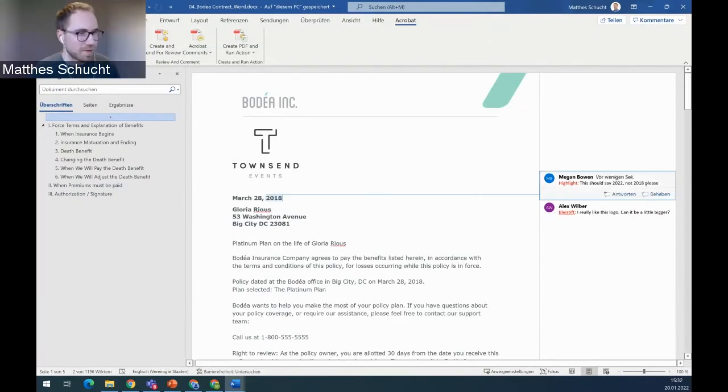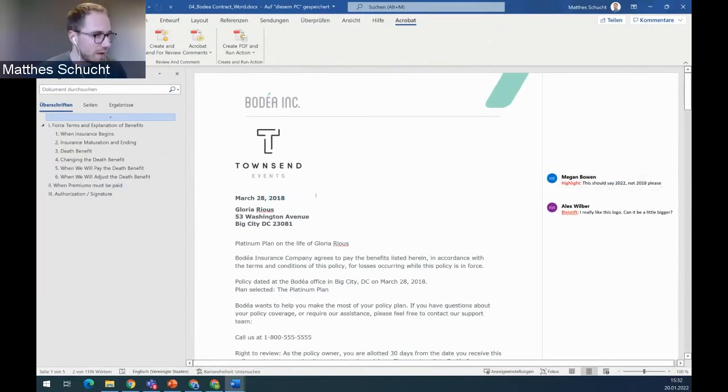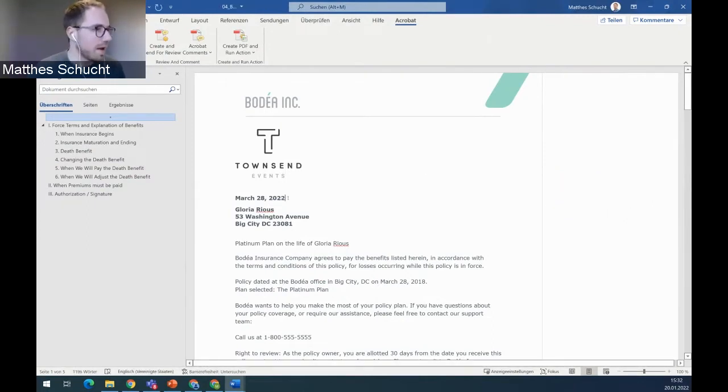And the same applies to the rest of the comments. We still have the 2018 issue right there. So we can change this to 2020 or 2022. In that way, we can create all the necessary changes in our document and make sure that we're doing all the wanted work on our document before we finally create our final PDF document.